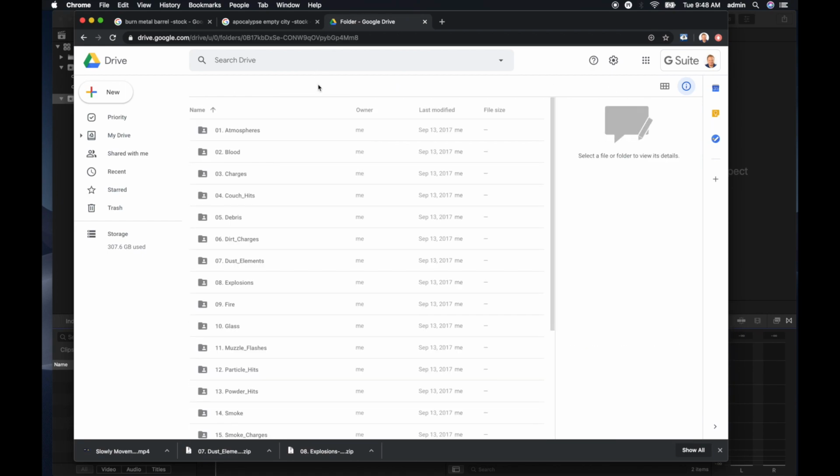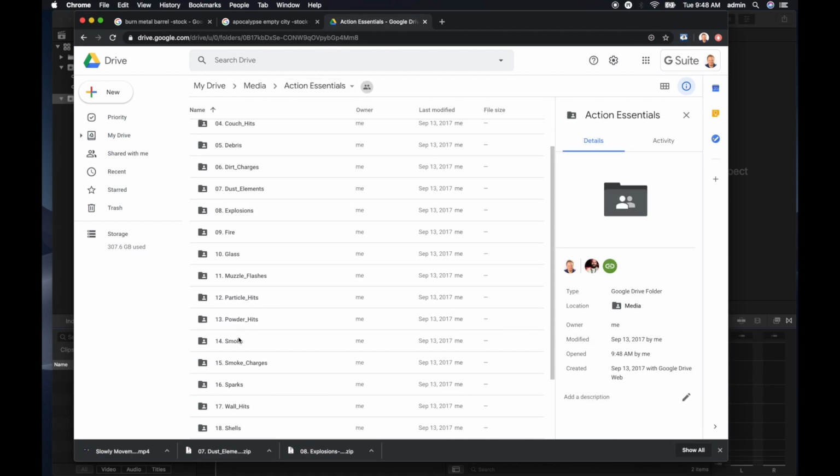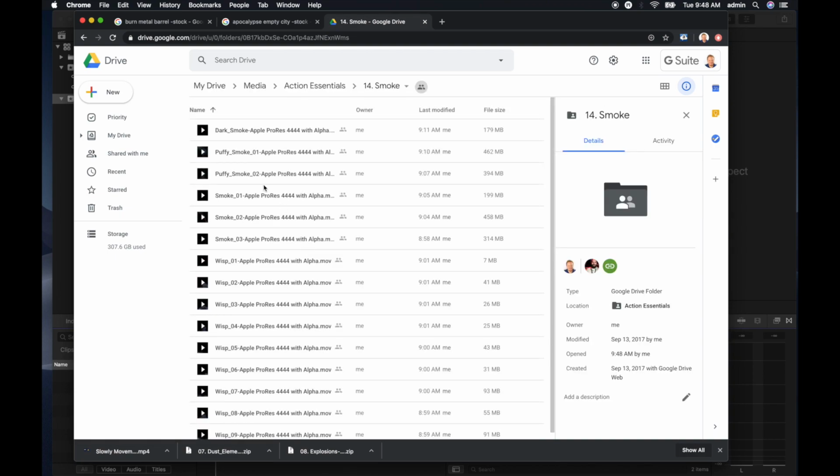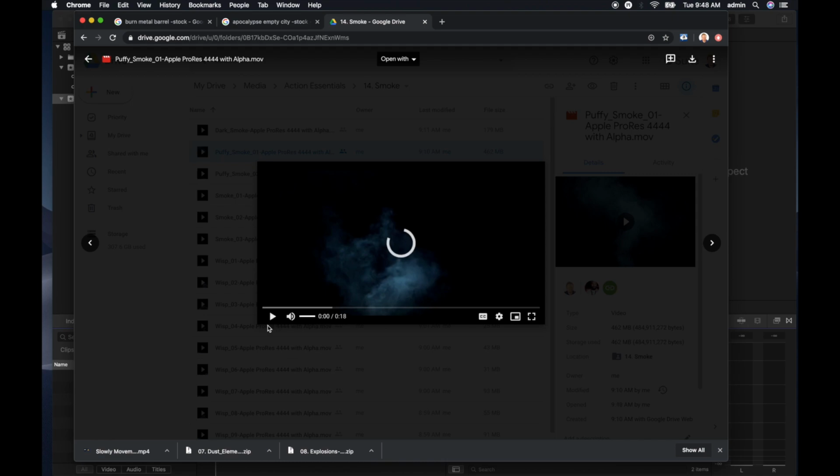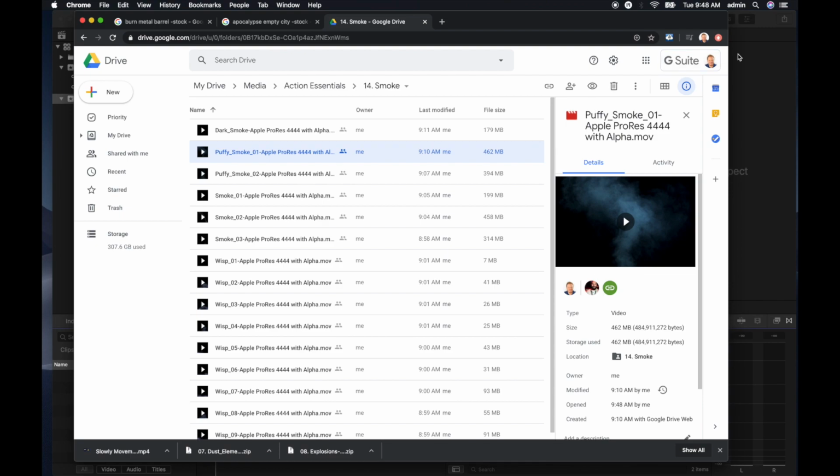And then also under the smoke assets, there's a folder called Smoke in Action Essentials. And I believe I chose Puffy Smoke 1, which is this file right here. And that'll just add a little bit of smoke coming out of my barrel. So let's get over to Final Cut.